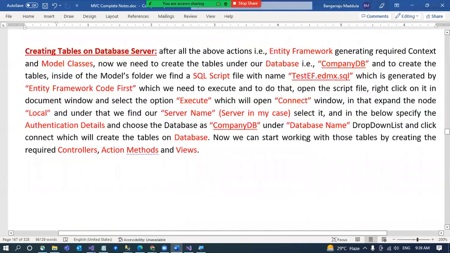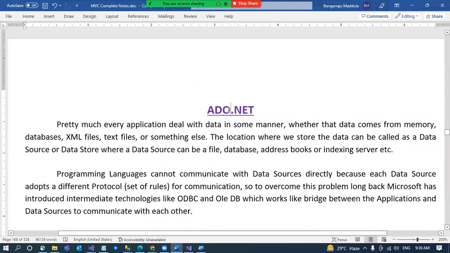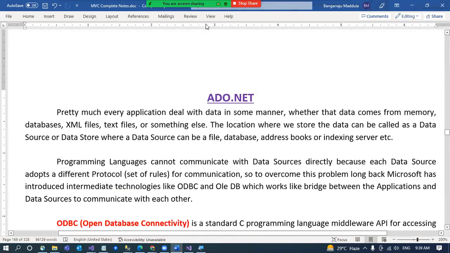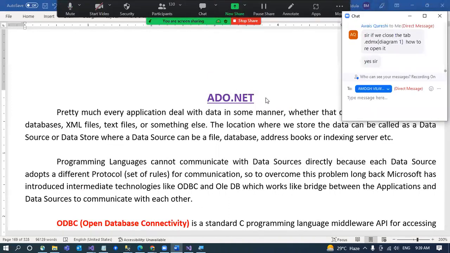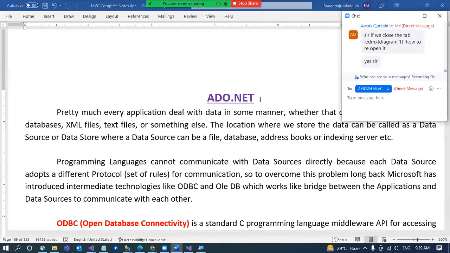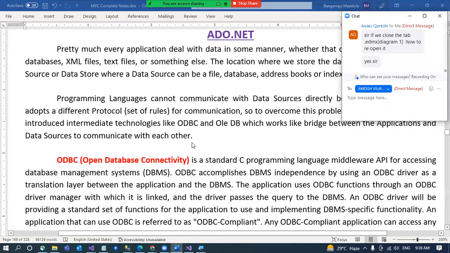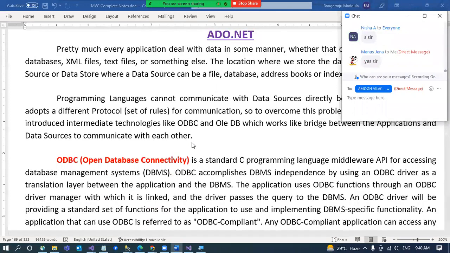Okay. And then, guys, we can just work with ADO.NET also. I hope everyone is familiar with ADO.NET. In this discussion, I won't give any introduction to ADO.NET.